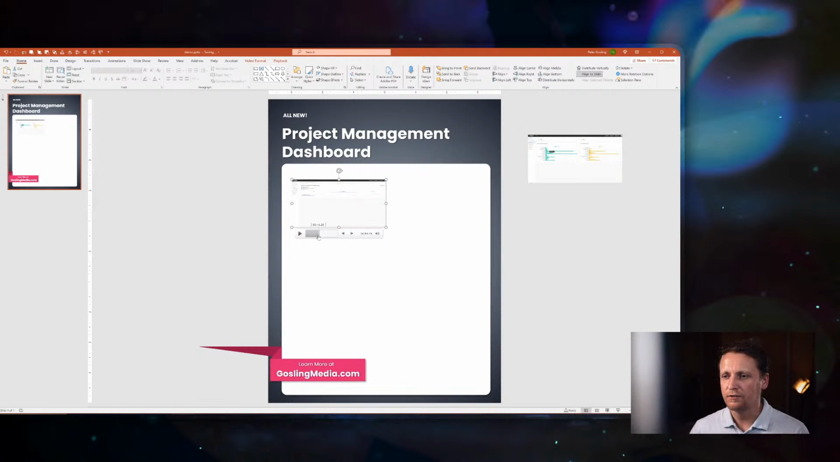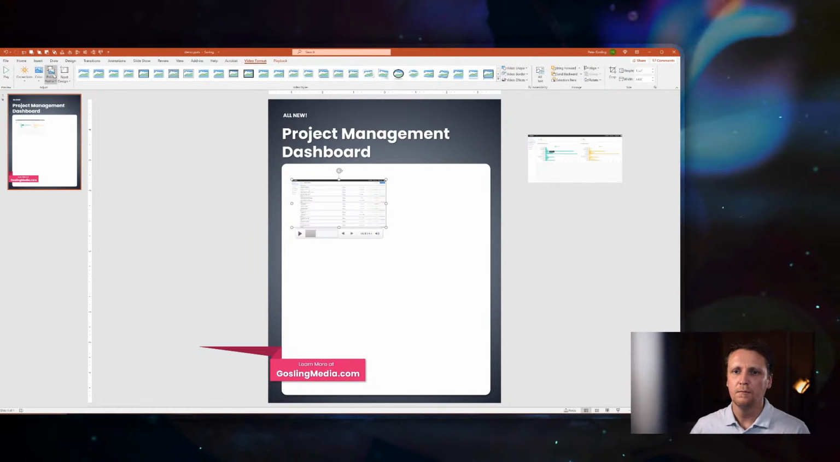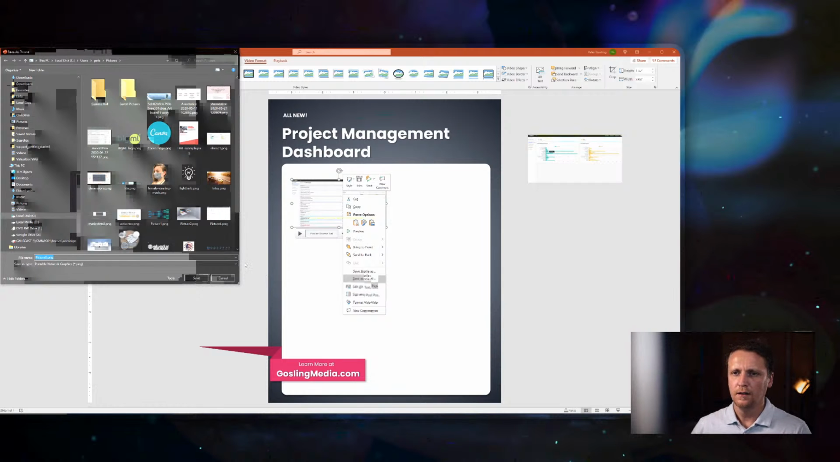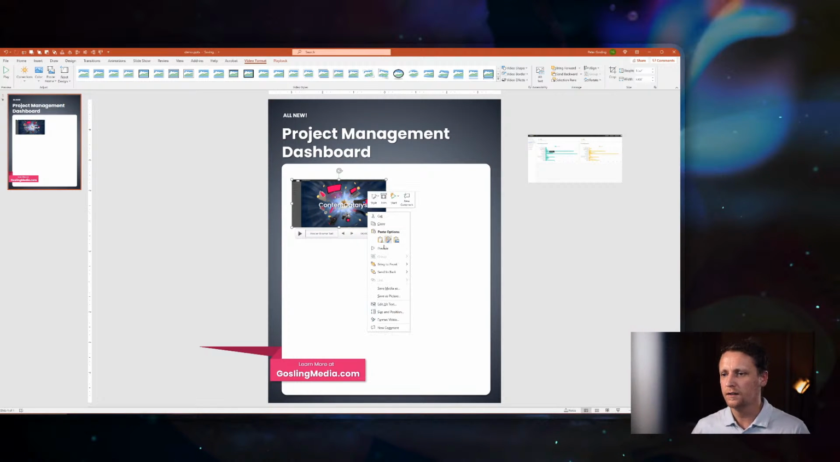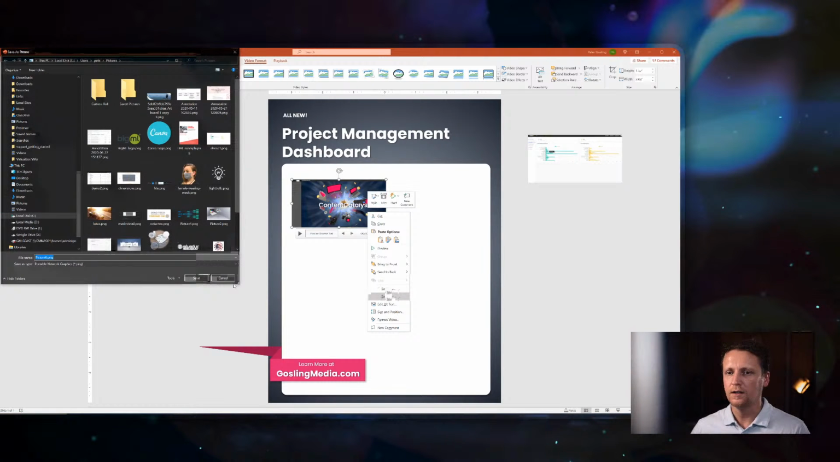And we can do the same. So if I want a screenshot showing maybe the project listings, I'm going to do video format, poster frame, current frame, right click, save as picture. And I'm going to do one more where it's showing the, so right click, oops. Got to set the poster frame, current frame, right click, save as picture.